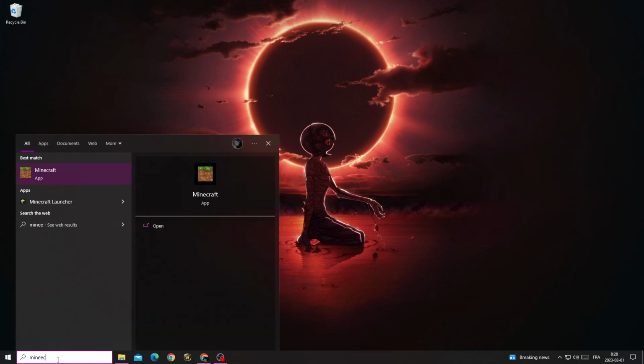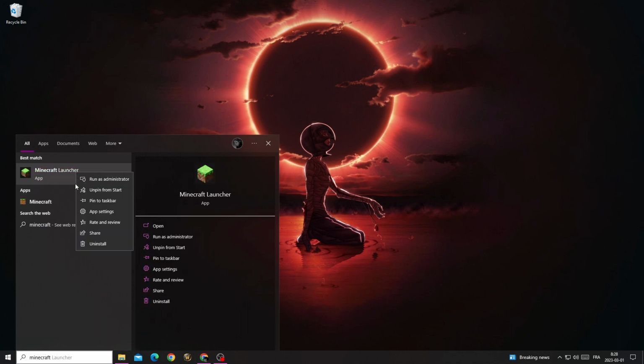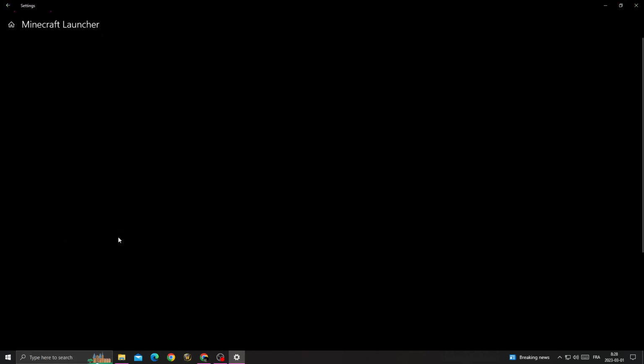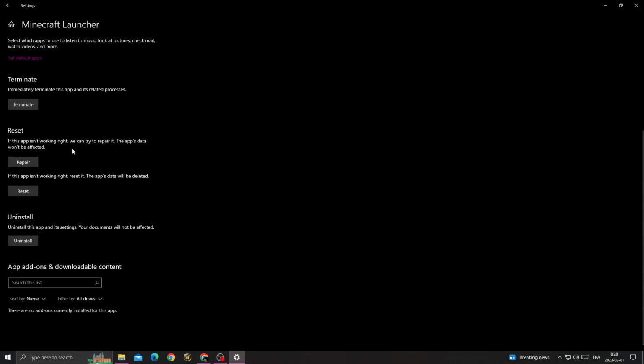here Minecraft, and now right click on Minecraft launcher and go to app settings, and here just click repair, and that's it. Now your problem must be fixed.